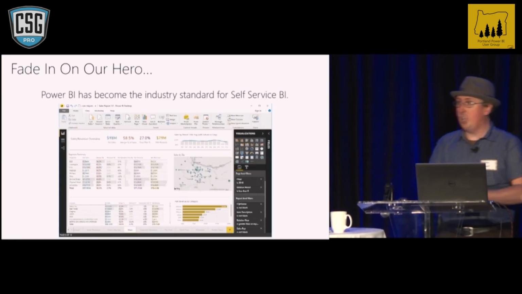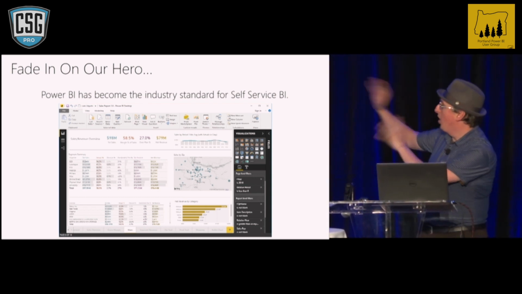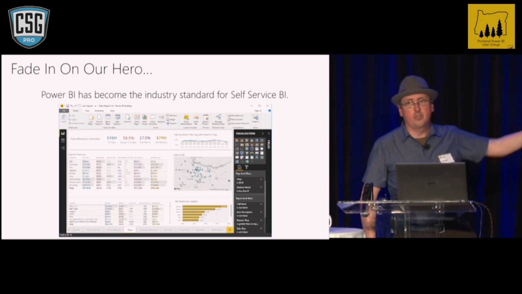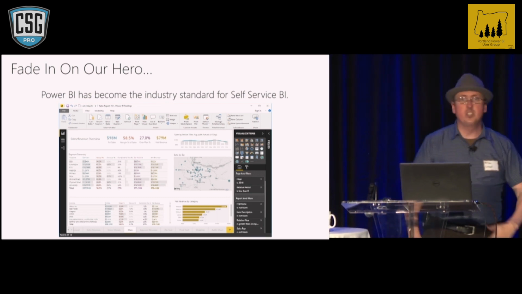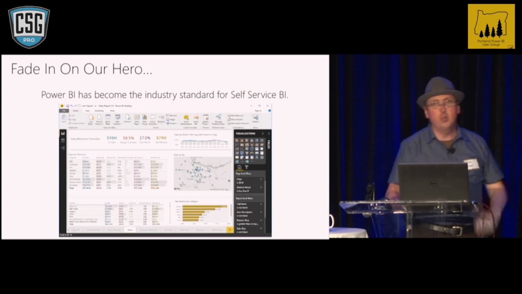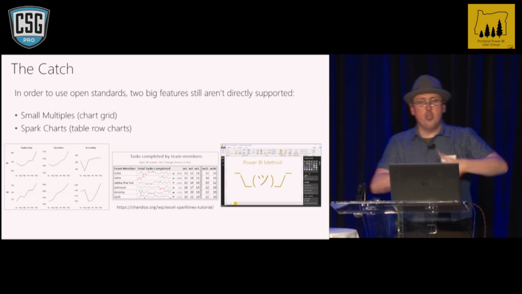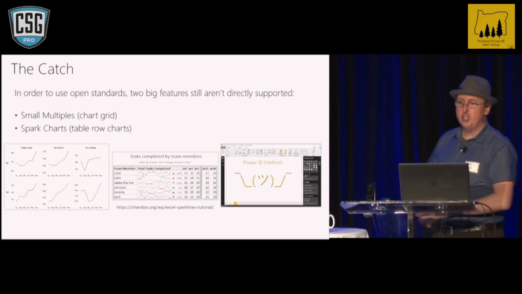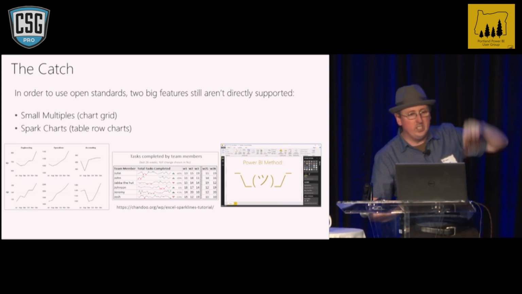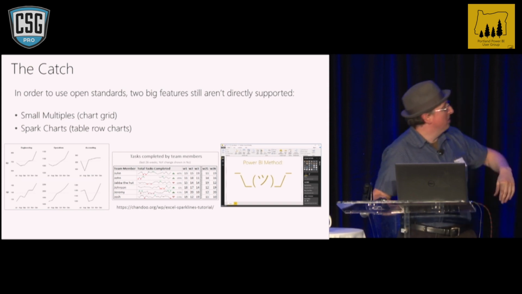So hey, let's talk about building SVG measures in Power BI. So let's fade in on our hero. Power BI, over the last several years, as many of you know, has become the industry standard for self-service BI. At this point, you basically need a reason not to use this tool. It creates beautiful-looking reports over very large sets of data with complex measures. Fantastic. The catch: there are two big features that are still not directly supported. These include small multiples, which is to say little chart grids, and Spark charts, which are sort of table row charts. Paul sort of talked about some of this stuff earlier.